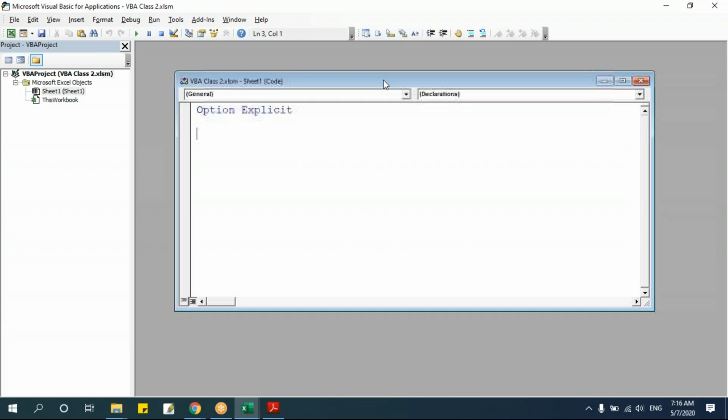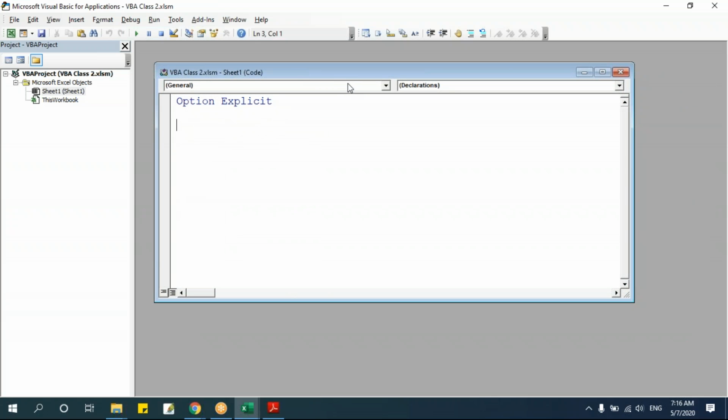When I say I'm writing a program, that means I'll be writing a macro here. There are different types of modules. Let me close this. So what are those different types of modules that we'll learn? There'll be 5 different types of modules. The first one will be standard module, then second will be worksheet module, then third one will be workbook module, then user form module and class module.